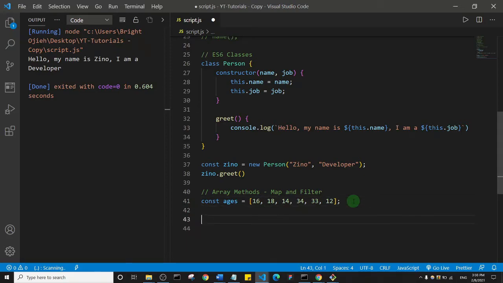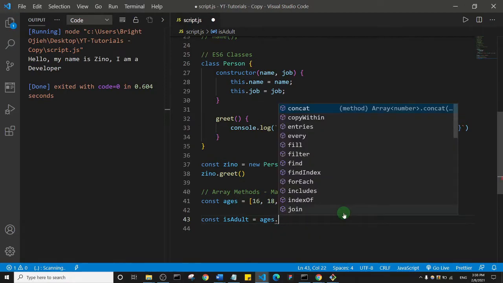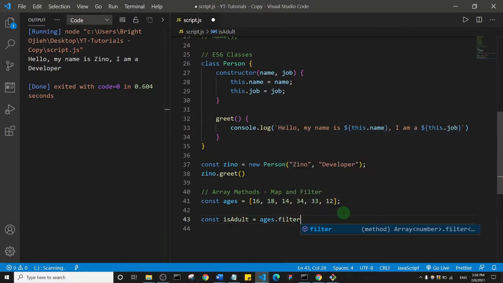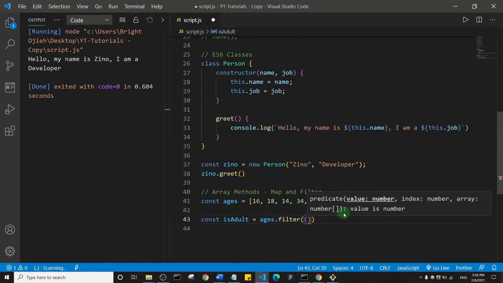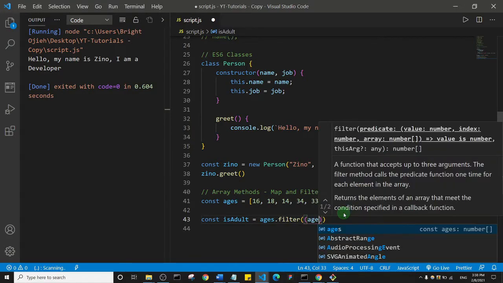So you know what I'm going to do? I'm going to come here and say const isAdult, right? And I'm just going to set it to be equal to ages, which is the name of this variable here, and then I'll say .filter. Okay, all right, so basically let's open a bracket first, and I'm going to use an arrow function. So I would say I want to get the age, right?